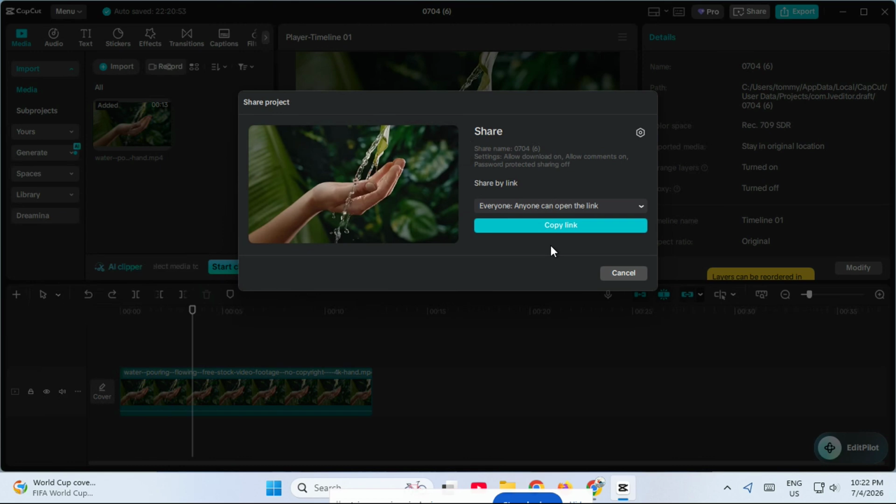And that's it. Now you know how to share a CapCut project in just a few simple clicks on CapCut PC.